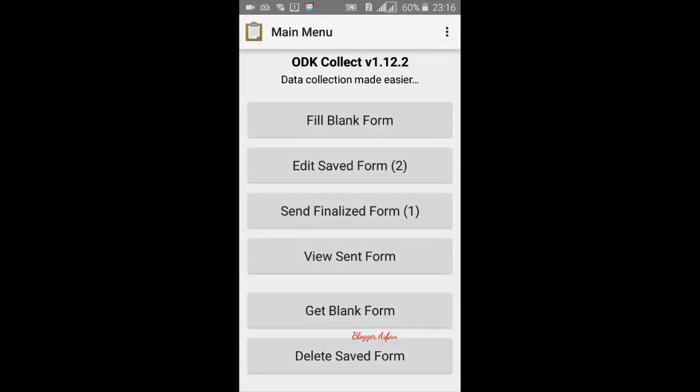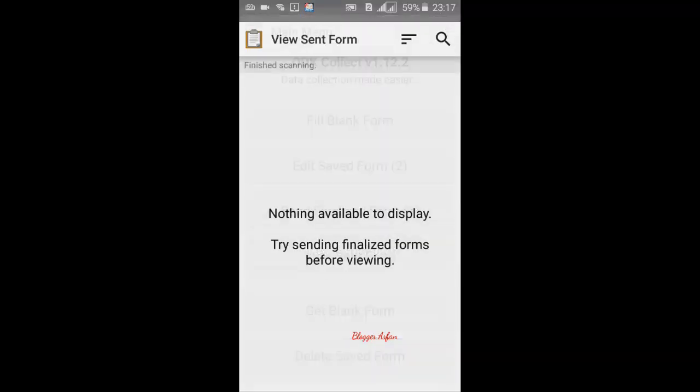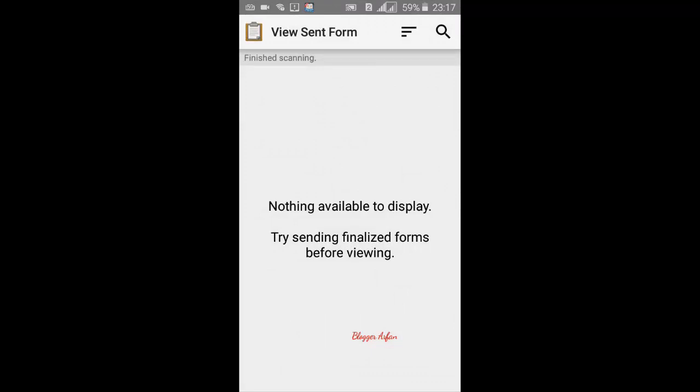If you want to install this software, you can install it from the Google Play Store. First of all, we have six menu options. First one, Fill Blank Form: whatever you save from that, then you can edit, and finally you can send. If you want to send your saved form to an online server, then you can Send Finalized Form, and whatever you send, you can check in View Sent Form. As I don't have any net connection, I see nothing available to display.